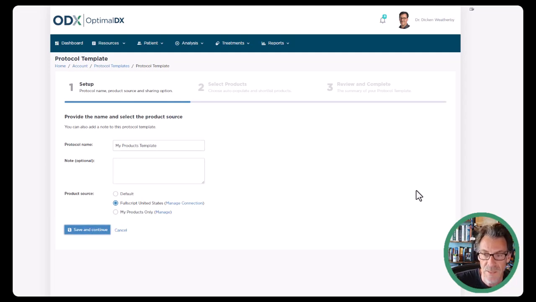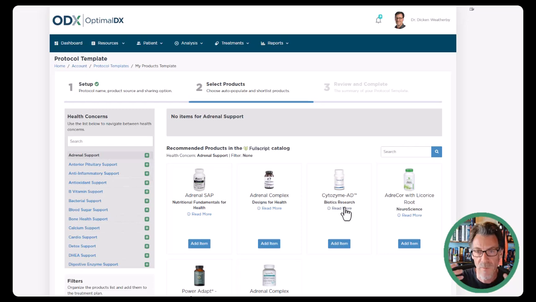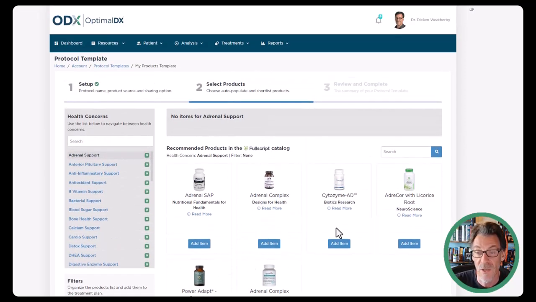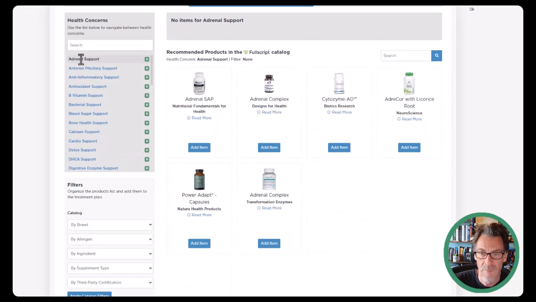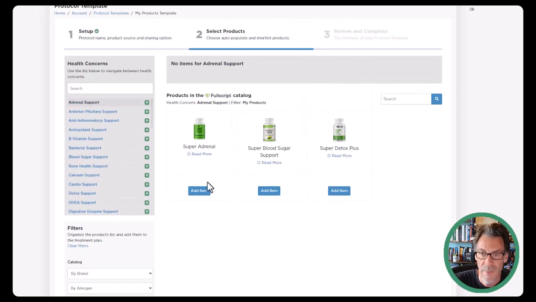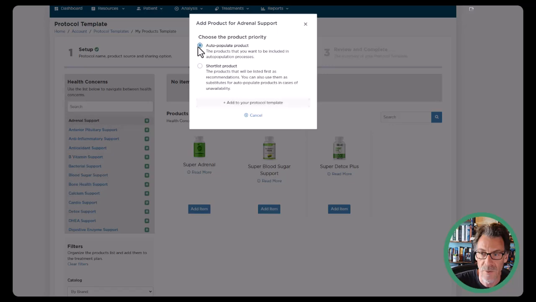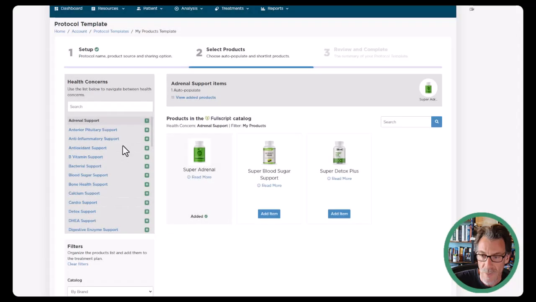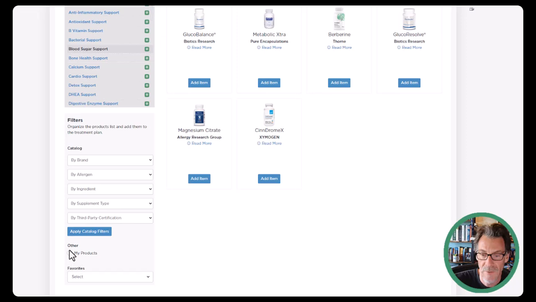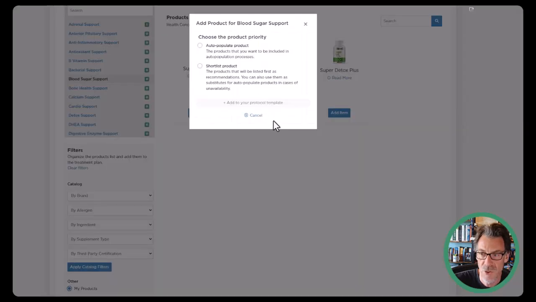What happens is it's going to bring in some of the previously recommended products, so we give you a head start. These are 5 or 6 products for adrenals that can be used and incorporated very quickly. But what I want to do is add in my products. So I'm going to hit My Products here, and then I'm going to add super adrenal, and I'm going to do it as an auto populate. Then I'm going to come down here to blood sugar support, select My Products again, and do super blood sugar support.